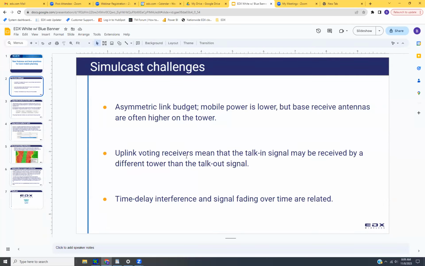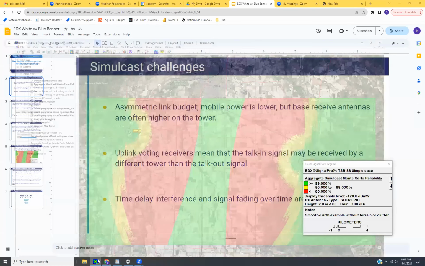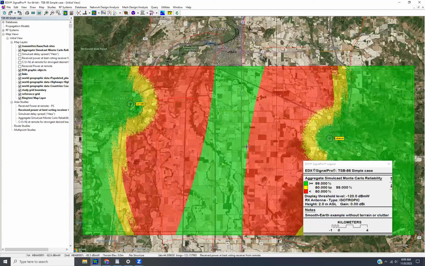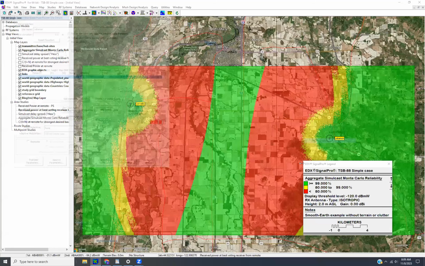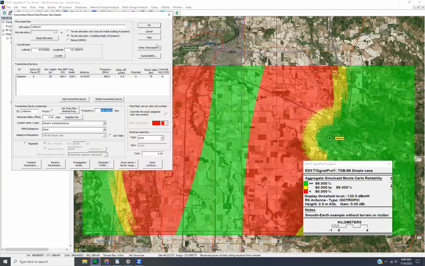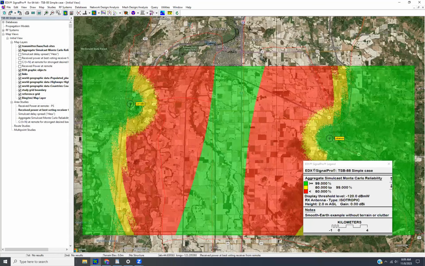So let's go ahead and jump into the software and look at just that one. I'll talk about that item first. So here I've got a SignalPro project with just 2 simulcast sites. I'll remind myself what frequency. Okay, so these are at 460 megahertz, just as an example, and they're set up as simulcast.